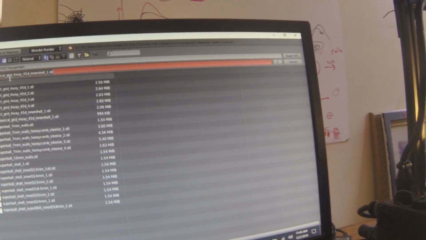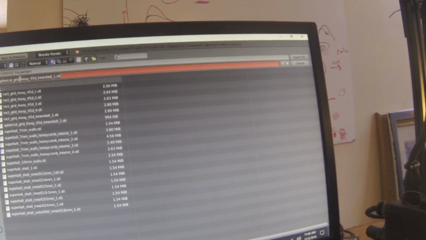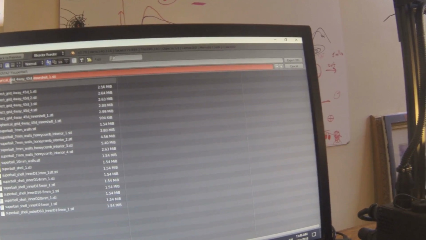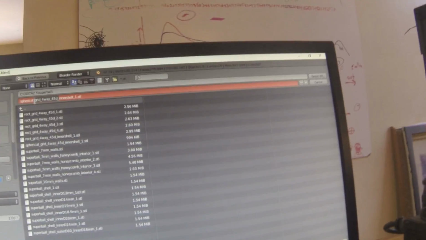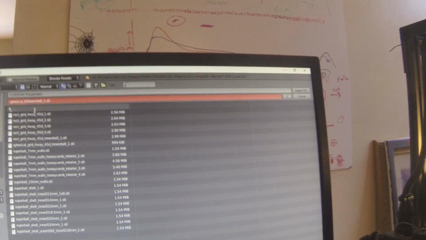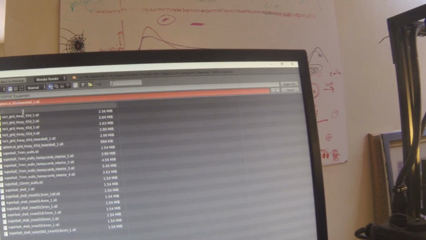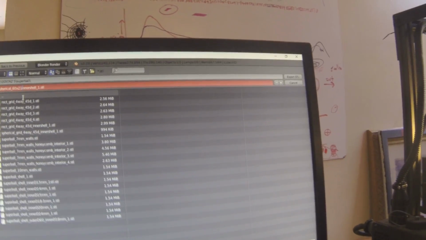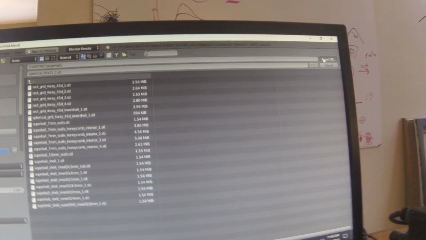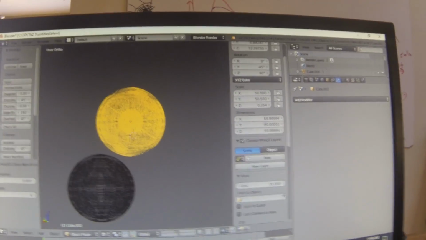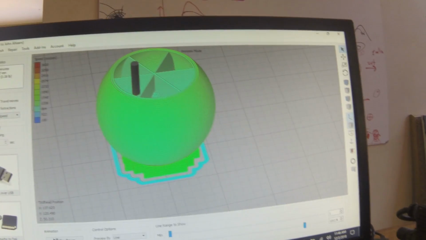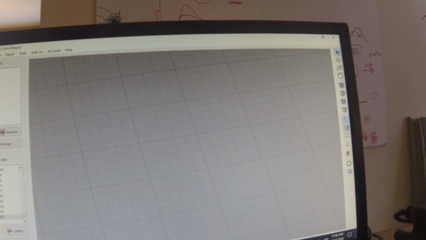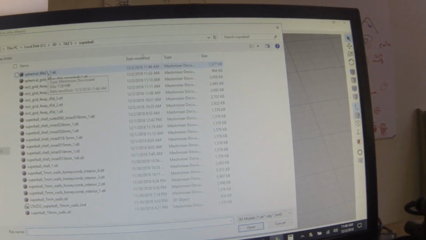I'll just call it spherical 60 by 21, and inner shell is implied. Whoop. 60 by 21. Export it. All right, here's how you test. Oh, something didn't look right with the way it's saved. Again, I can't type one-handed. Spherical. There it is. Let's see.